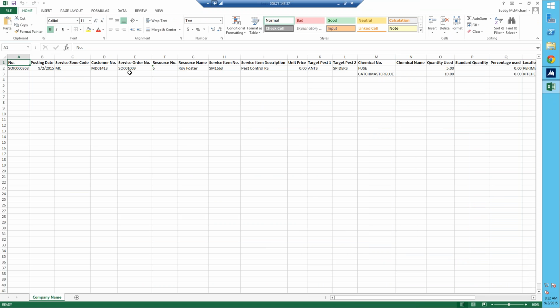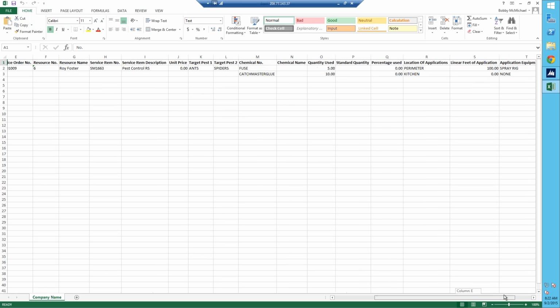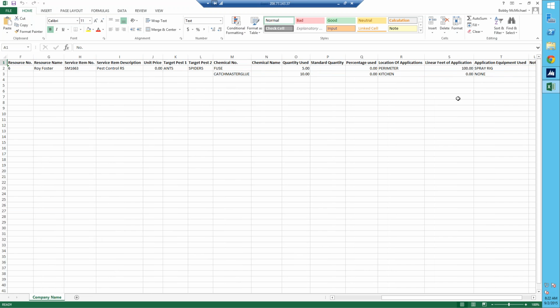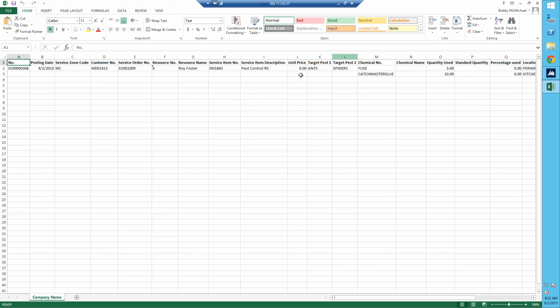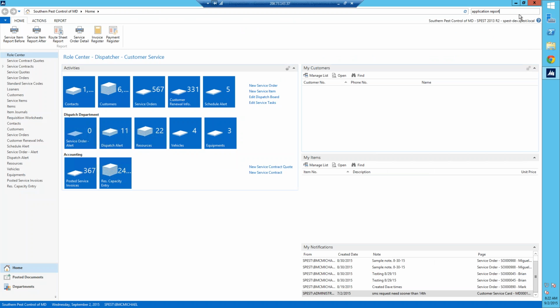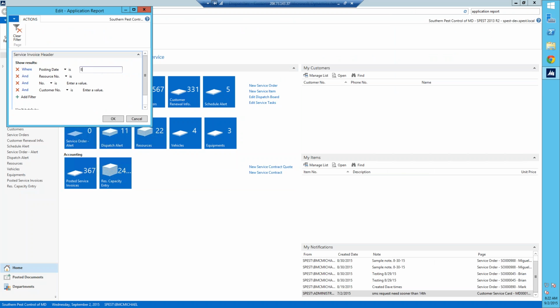So you can see here's the service order number, customer number. Here's Roy's name. You can see pest control reservice. You can see the target pests, and then you see the two chemicals that we used, location of applications, linear feet, and the application equipment. So that's just for this one service. What I'm going to do now is run it for all the transactions that we posted during the month of August, so you can see what this is going to look like with a month's worth of data.